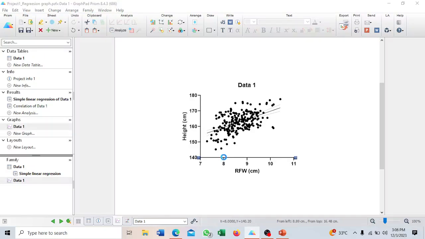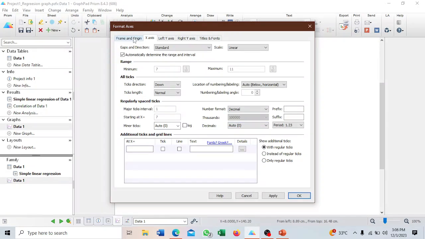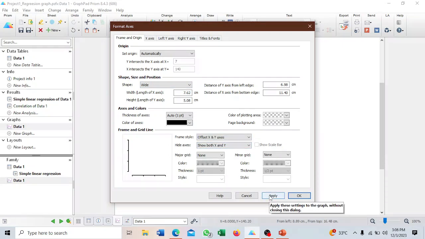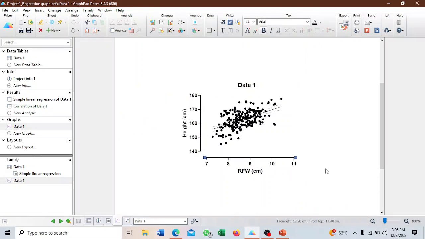So go to the axis, then we want to make it wide, so it's already wide. Then we want to offset the x from the y-axis. So let's look at how it will appear. So this is how it's showing.